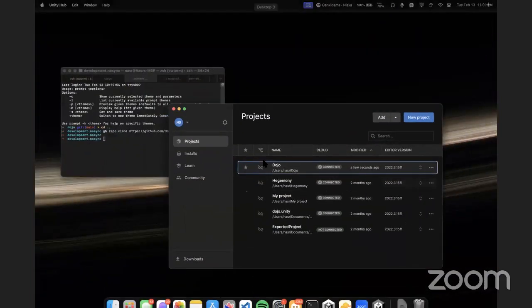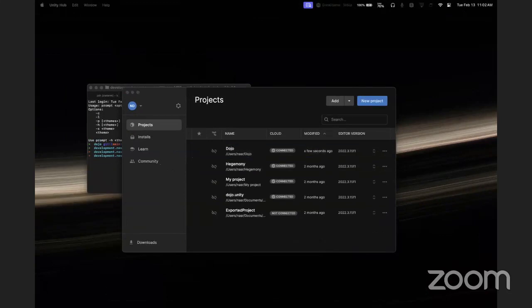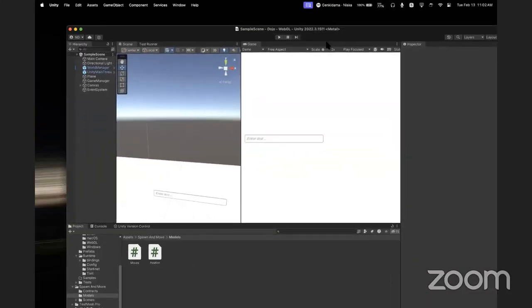Did it open? Oh, it's on my other screen. Yeah, and it's going to look like this.